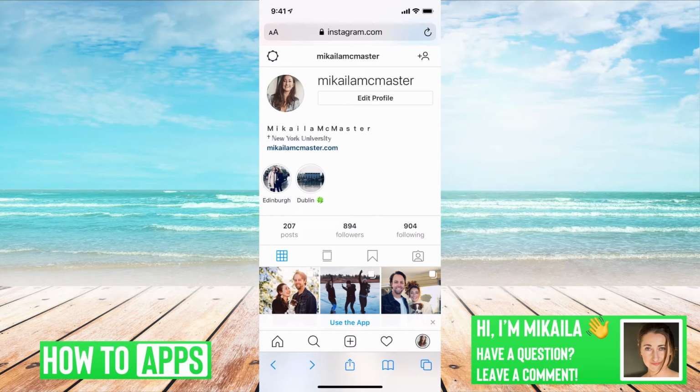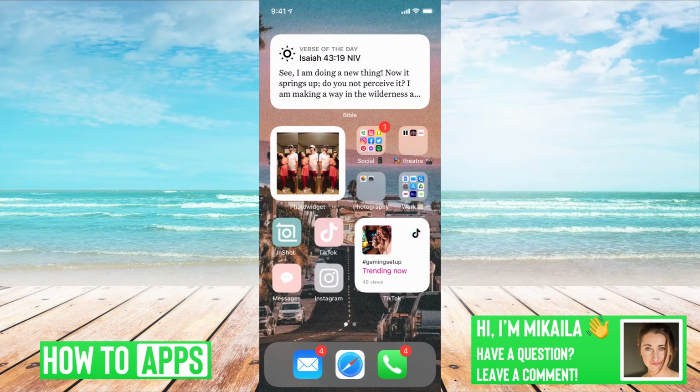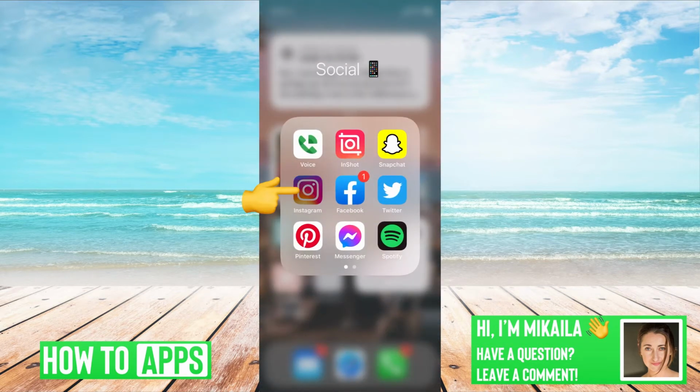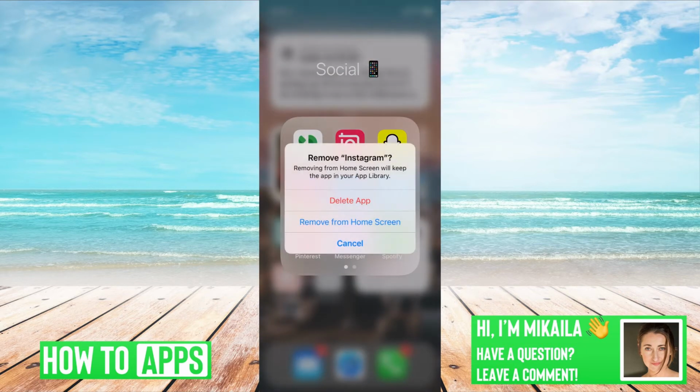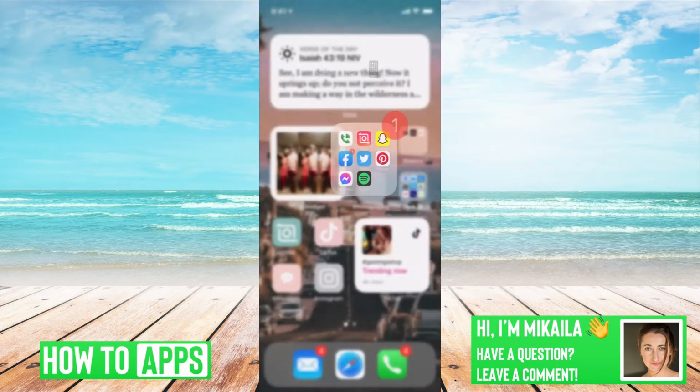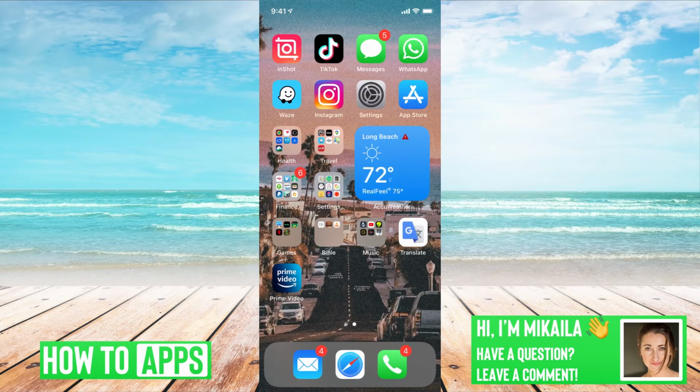First, if you wanted to hide the app from your homepage on your phone, that's really easy. All you have to do is go to the app, hold down on the app, and then remove app. And you can delete it from your home screen or delete the app completely. If you just remove it from the home screen, then it'd be super easy. You can't find it on your phone.